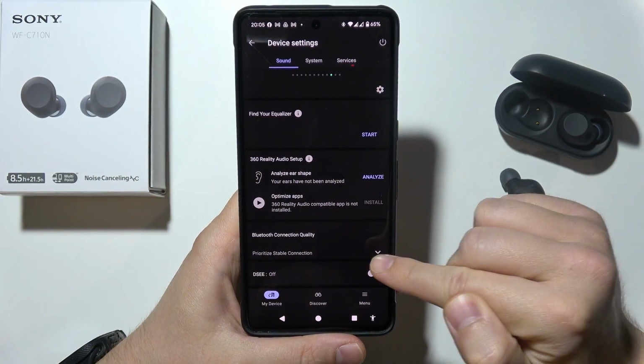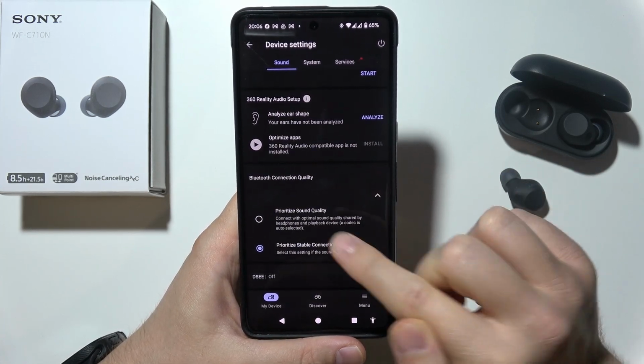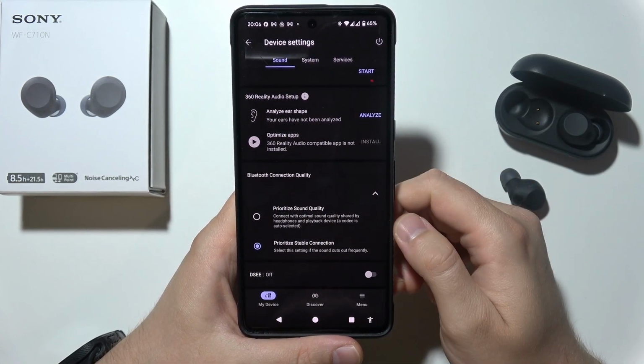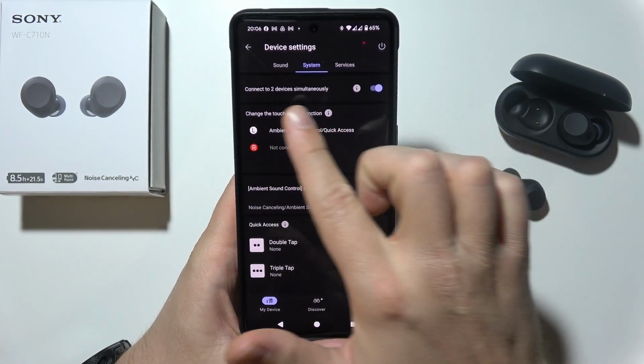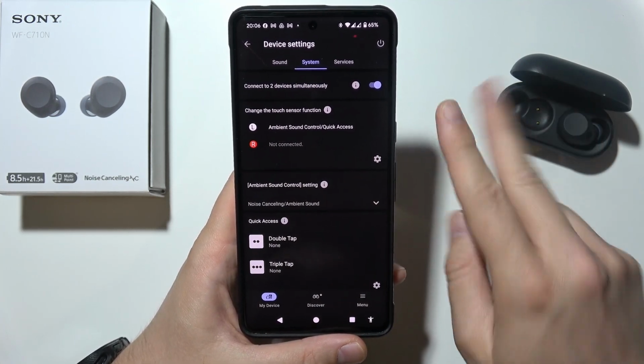We are also able to change Bluetooth connection quality, so if you want to prioritize sound quality, you can for sure do this. If you want to get stable connection, you can also stay with the default option. With this device, we can also use multi-point connection. We can connect two devices simultaneously.